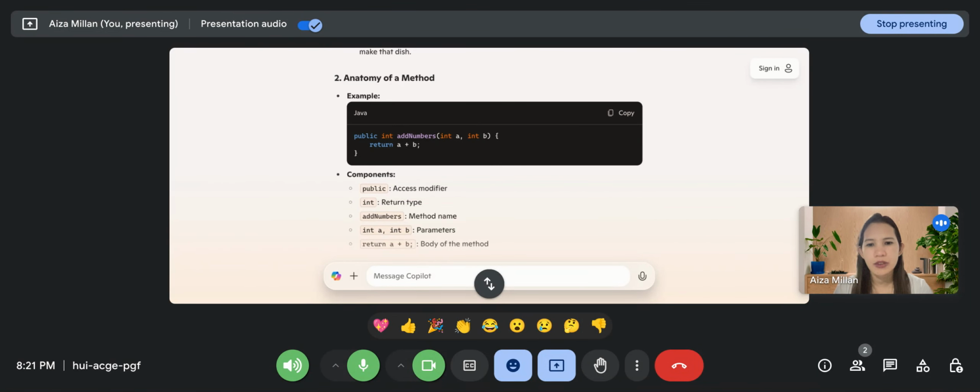Int, this is the return type. It indicates that the method will return an integer value. The addNumbers, this is the method name. It should be descriptive and follow camel case notation.